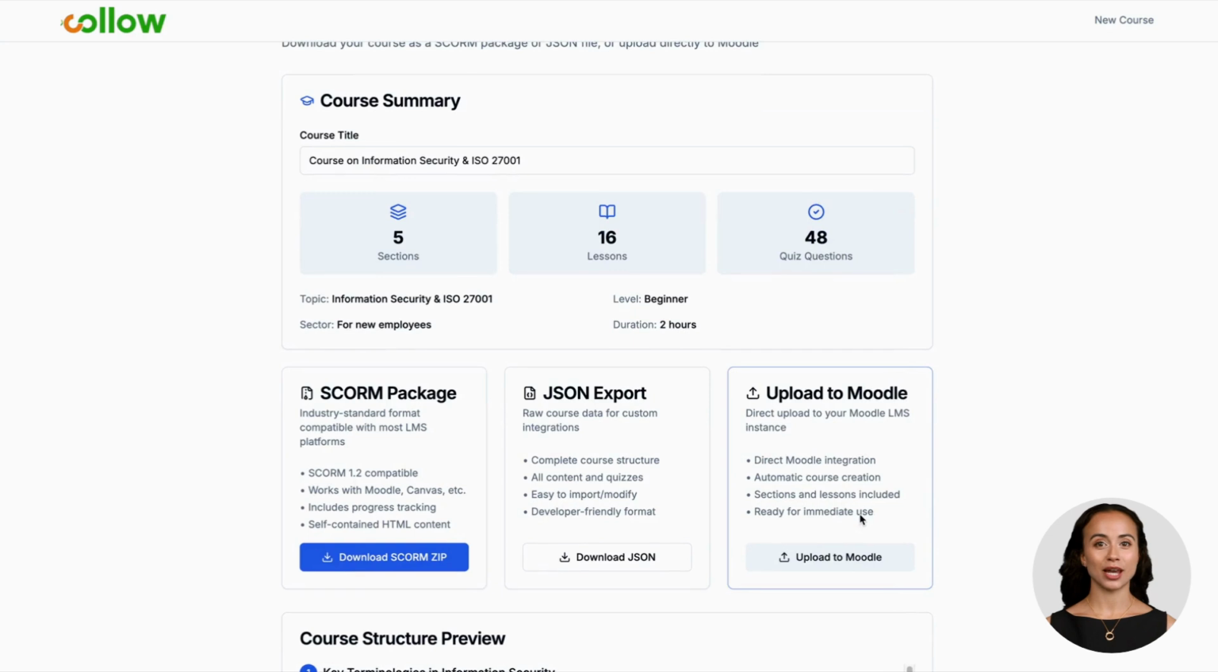And then in this final step, we can upload our course to the Moodle Learning Management System. By doing that, the course will be transferred to your e-learning environment, which we will show in a minute. Alternatively, you can also download the raw JSON file to pass it to any other learning management system, or download the SCORM package so that the course can be uploaded to any learning management system that is compliant with SCORM.